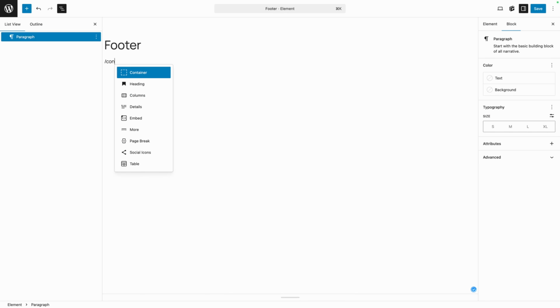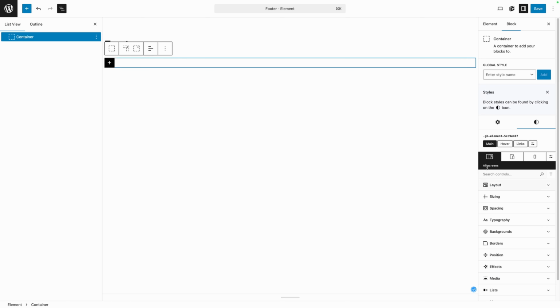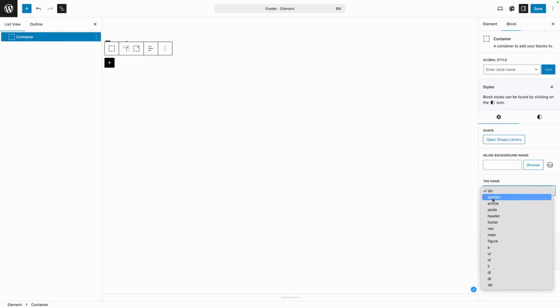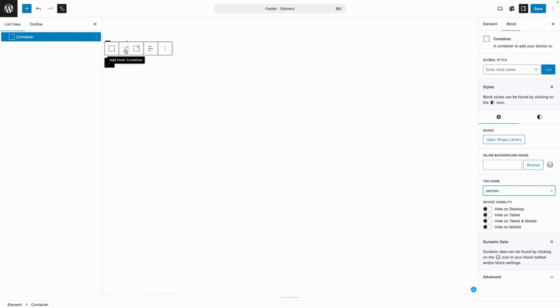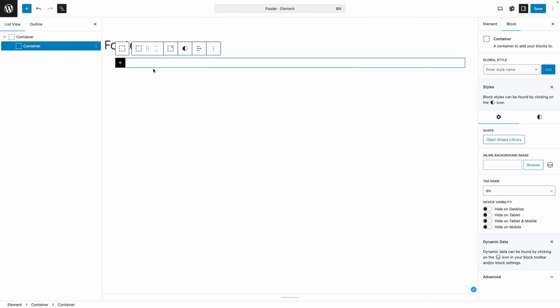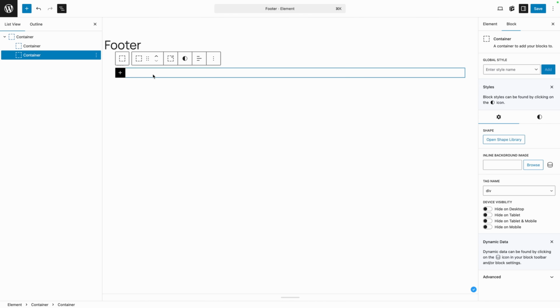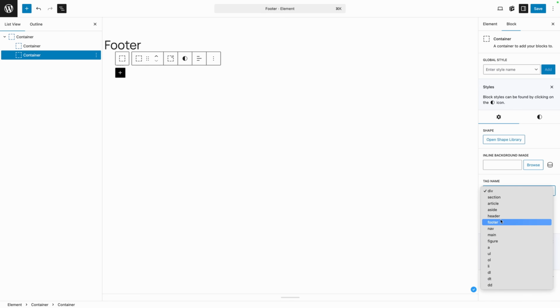So let's go ahead and get the basic structure in here. We're going to start with a container. I'm going to go ahead and change that tag name from a div to a section. Inside of it, we can add an inner container. This first one's going to hold that call to action text, but I'm going to go ahead and duplicate that. And the second one's actually going to be for our footer itself. So I'm going to go ahead and change that tag name to a footer here.